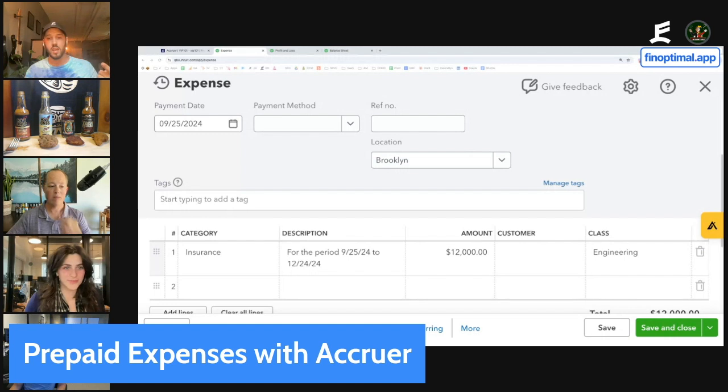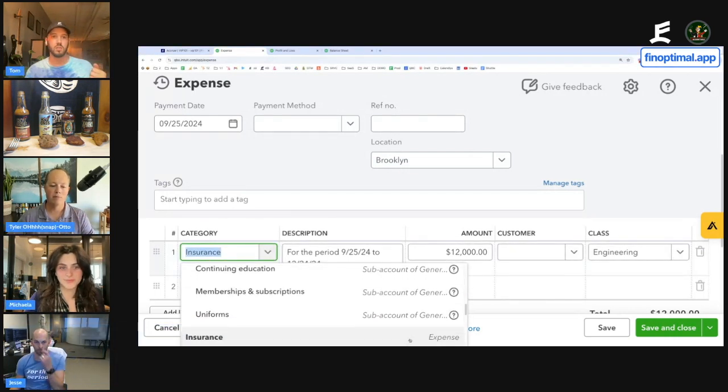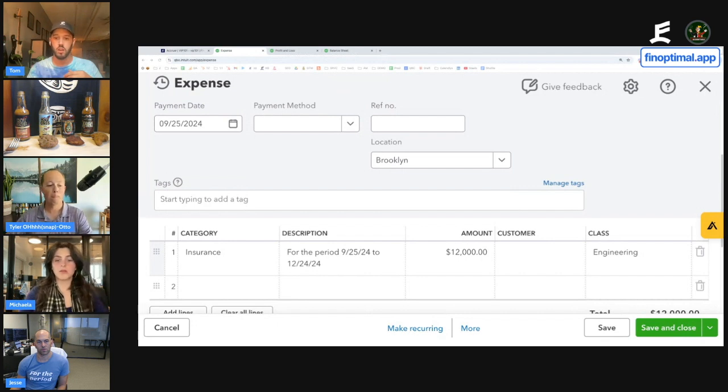The second is we are booking this directly to an expense account, okay? Accruer uses the reversal method, which means you post it to the P&L, Accruer moves it to the balance sheet for you, and then does everything from there, okay? Doesn't matter that it's an expense. It could be a bill, it could be a check. You could be using Bill.com, Ramp, Expensify, Divvy, whatever you're used to using. You just got to book it to the P&L.